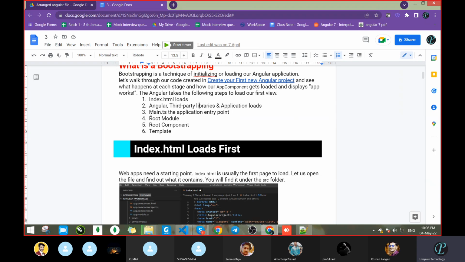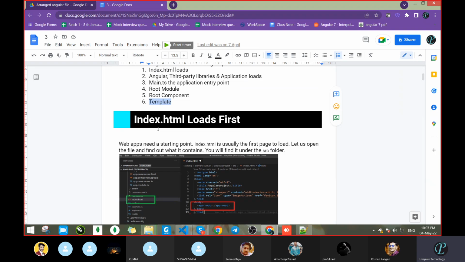After that, the main thing. Yesterday we discussed that in a Java application, or maybe in Python, the main method is the entry point. Like that in Angular also, main.ts. TS means TypeScript. So the main.ts file is the entry point. After that, the root module will get loaded, then the component, then some template. So first I will look at the index.html.